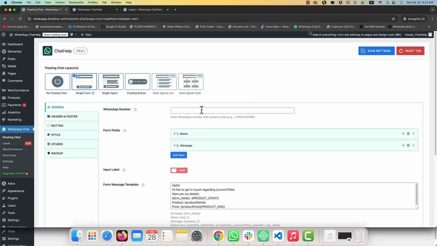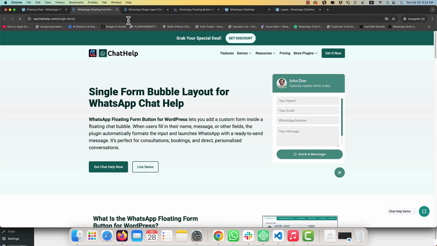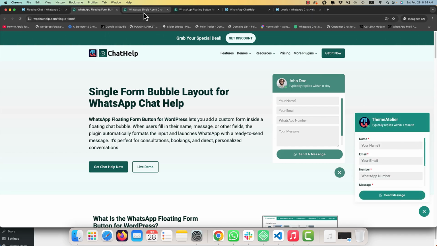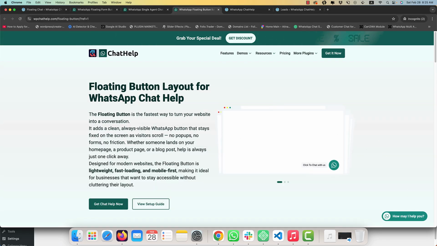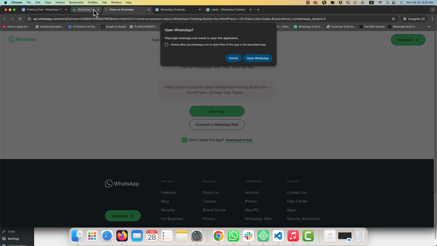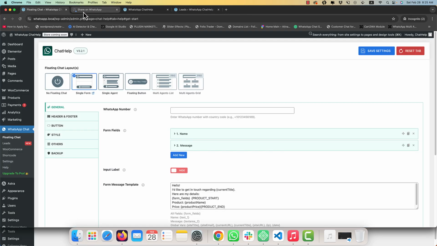At the top, you'll see multiple floating chat layout options. These include No Floating Chat, which disables the floating button; Single Form, this is selected by default. It opens a form before sending the message; Single Agent, this shows a chat bubble with an agent greeting message; Floating Button, this directly opens WhatsApp when clicked. Now let's quickly go through each layout.